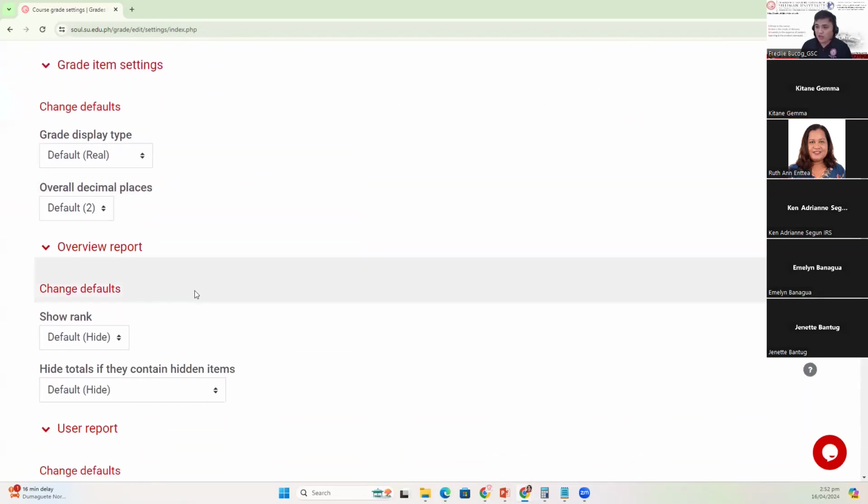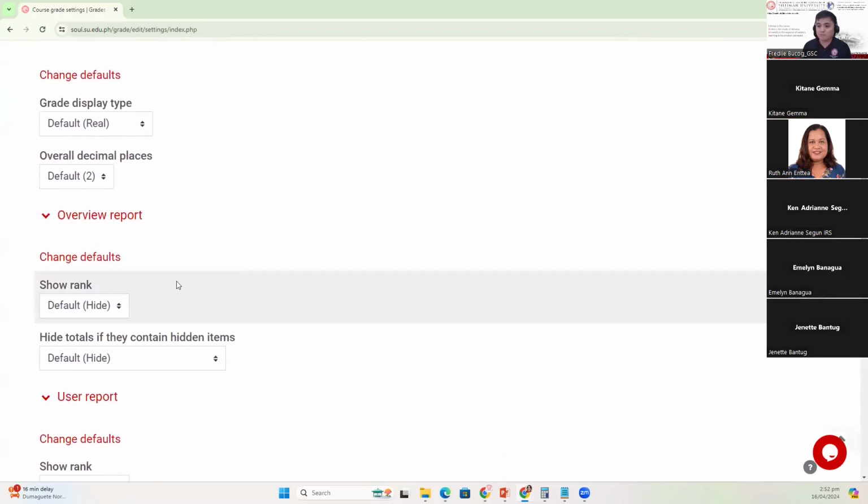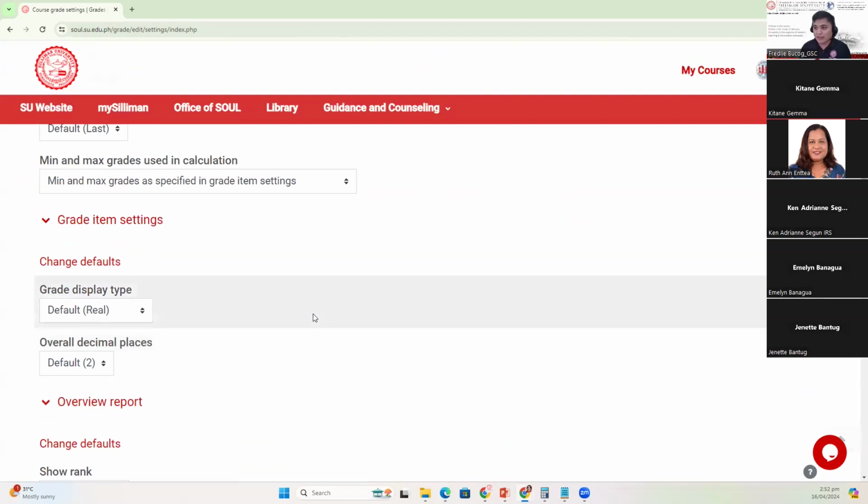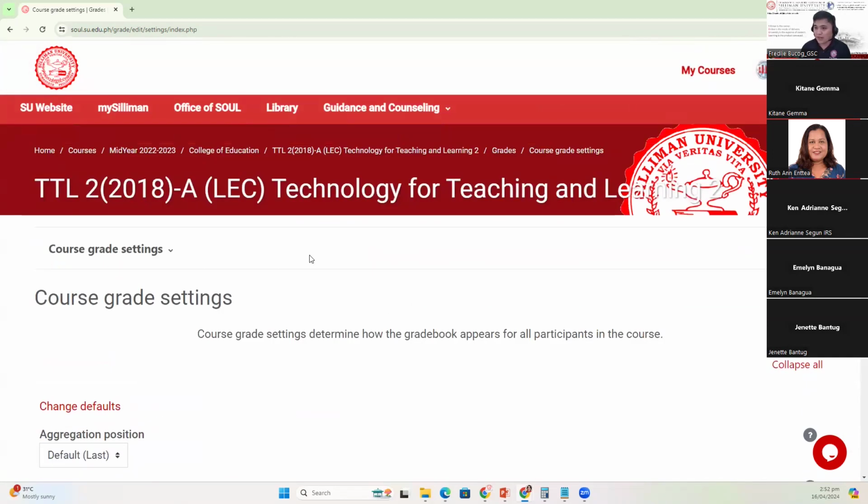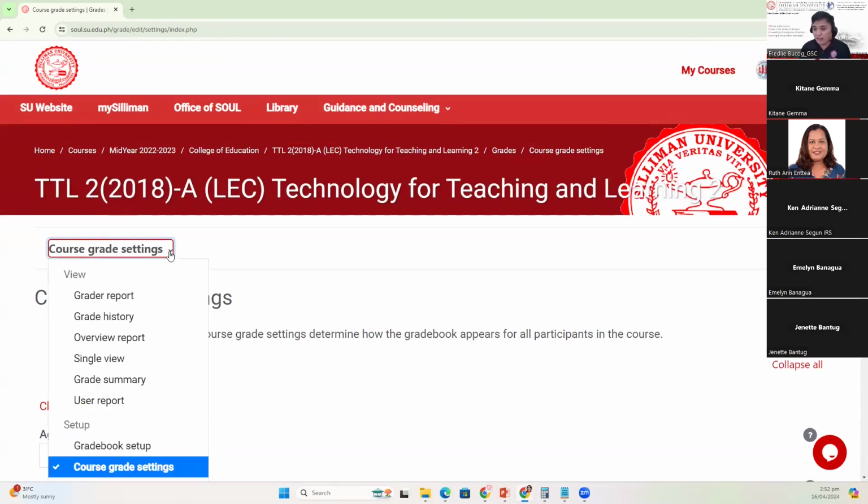So if you would like to see the student view, we can go about it. Again, we just simply click the drop down menu, and then you go to the view tab. In the view tab, we have 1, 2, 3, 4, 5, 6. So we have 6 views.